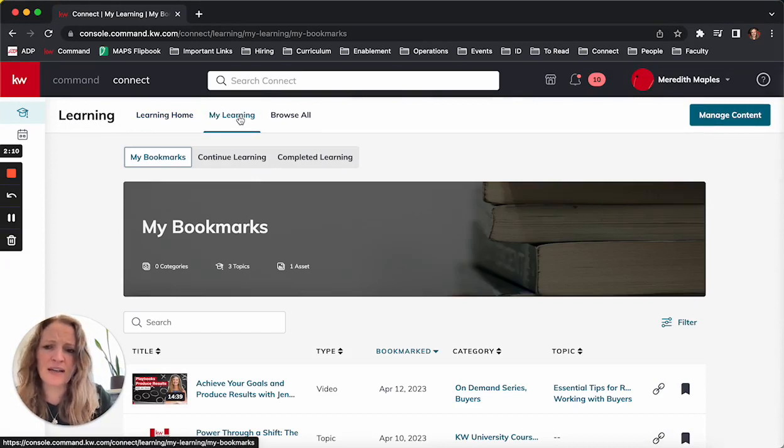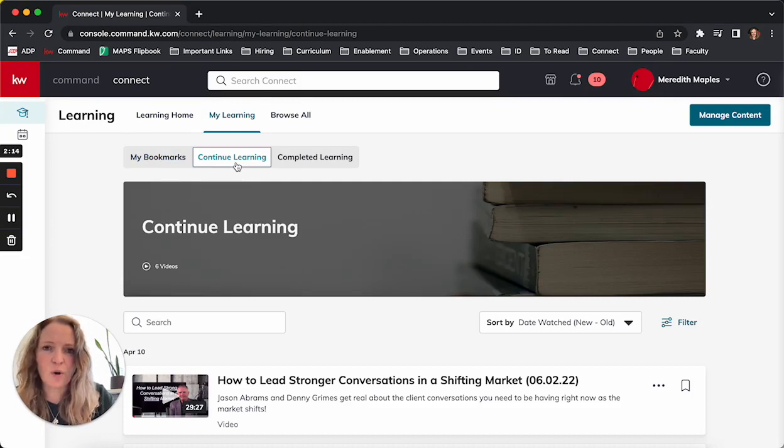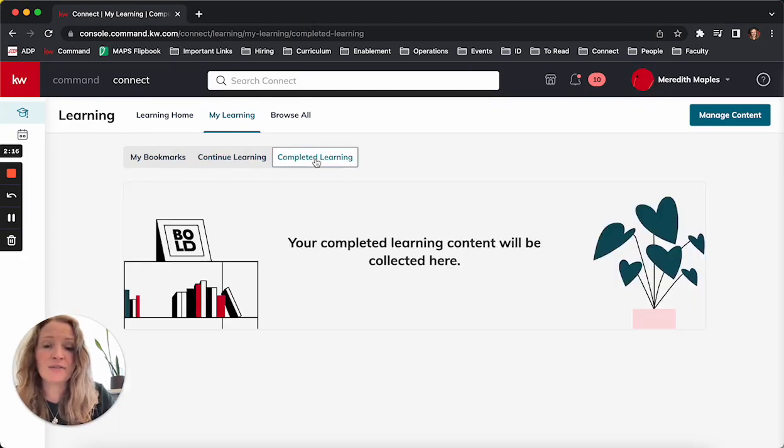Now, if I go up here to the top and I click My Learning, that's going to take me to a dedicated page that shows me all of my bookmarks, anything that I've started watching or reading, and anything I've completed. And don't be fooled. I have actually completed content. It doesn't show up here because I'm normally logged in under KW University. We have our own dedicated account, and this is my personal account.